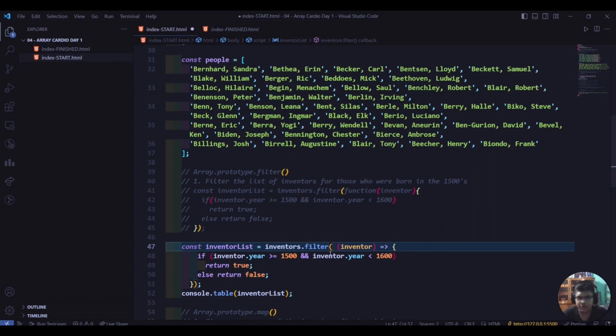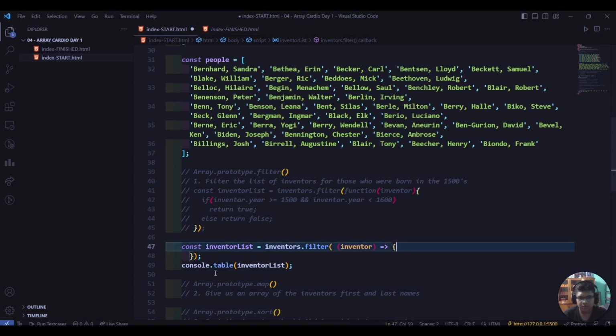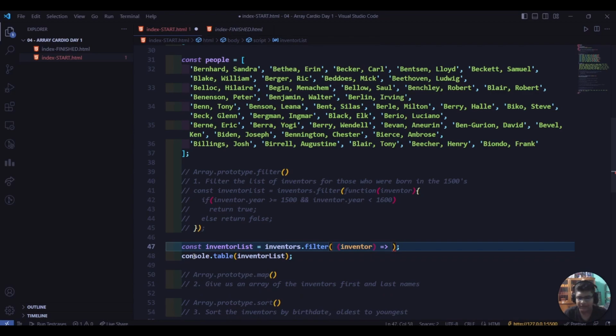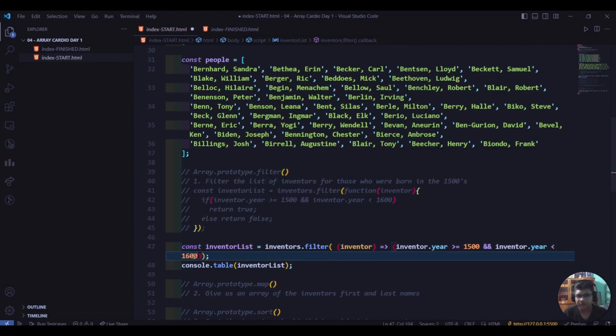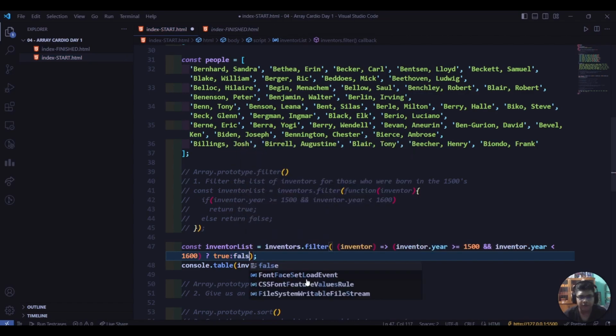Okay, so I have converted the function into an arrow function, so I will copy this part and remove this. So I don't actually need this because we will write it in a single line, as a ternary expression: if it's true then return true, or return false.